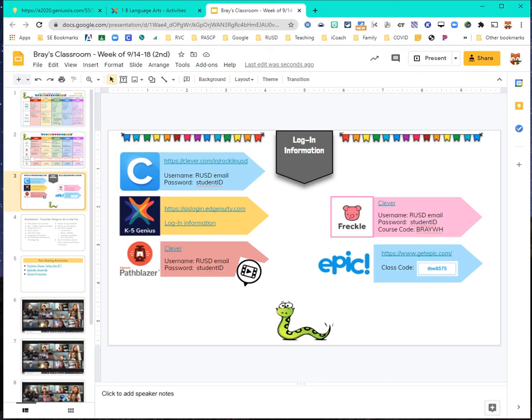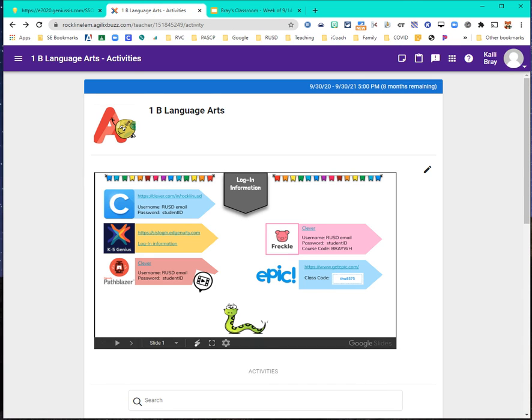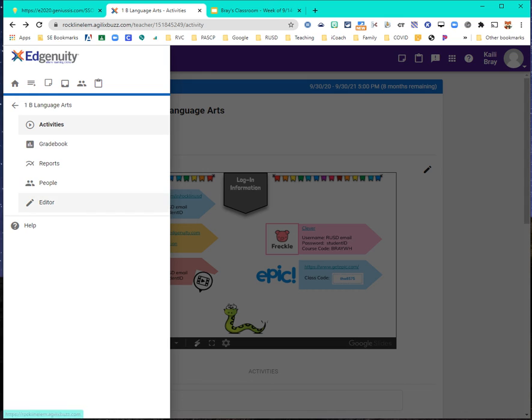Some of you asked how you can add in other assignments. Just like you did in semester A, you would go into the editor and you can add in maybe a reading log or a link to your Flipgrid. That changes with each week, with each Flipgrid that you add. Hopefully this information will be helpful for embedding different slides in your Edgenuity.